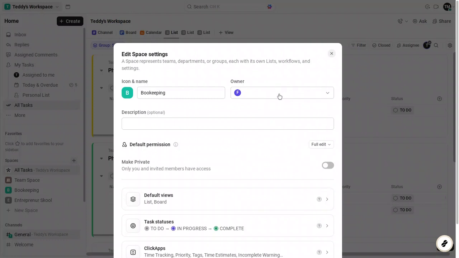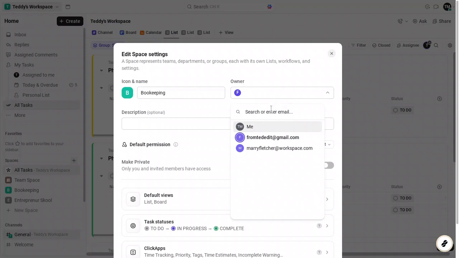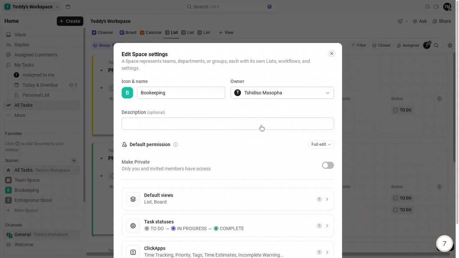Go to the main settings area, typically found in the lower left corner. Inside settings, select workspaces. You'll see a list of the workspaces connected to your account. Choose the one you want to update. After it loads, you'll land on the workspace settings page. Scroll until you find the option called Transfer Ownership of Workspace and click it.